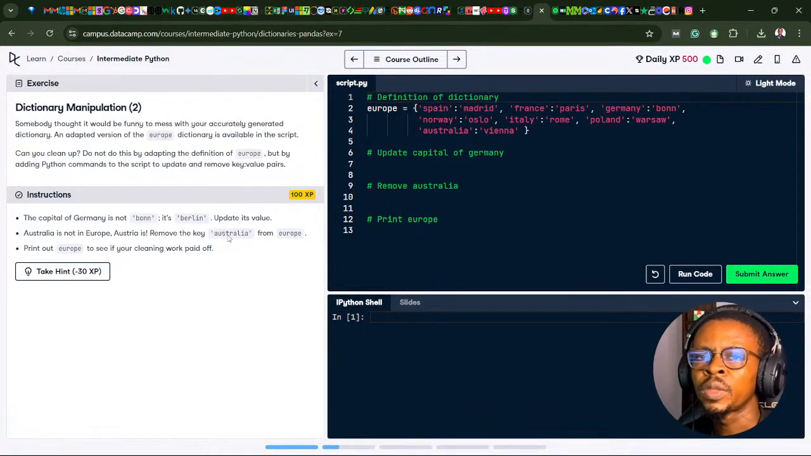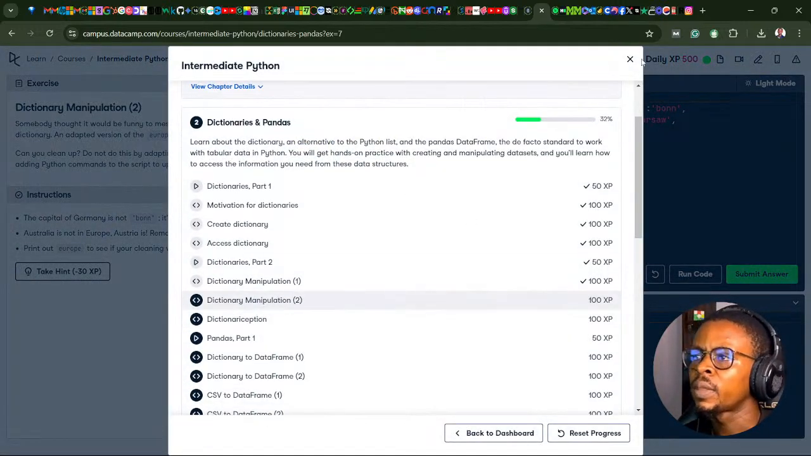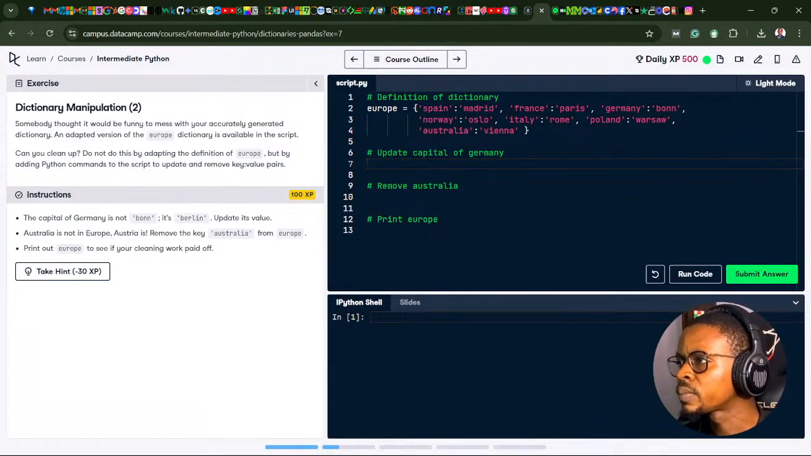So let's continue. So dictionary manipulations. Let's see how to manipulate dictionary one more time. So the last challenge. Somebody thought it would be funny to mess with you with your accurately generated dictionary. So an adapted version of the Eagle dictionary is available in the scripts. So we have adapted it. So can you clean up? Do not do this by adapting the definition of Europe, but by adding Python commands to the script to update and remove the key pair values. Update the capital of Germany. Let's update the capital of Germany.